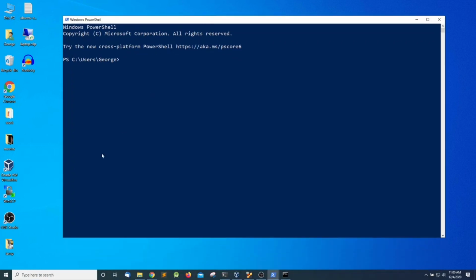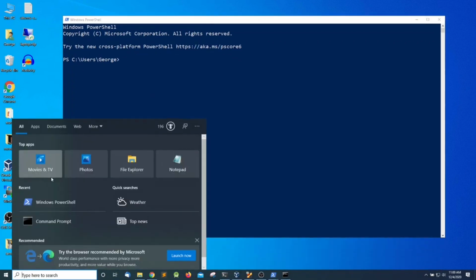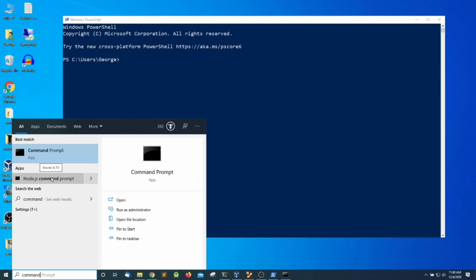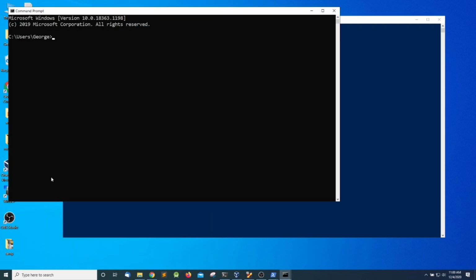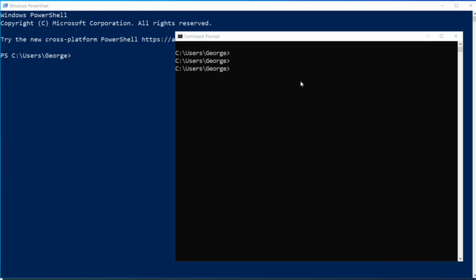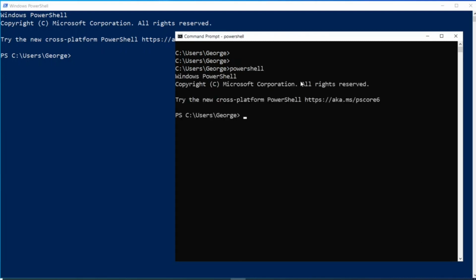And next we are going to open a second terminal. For this one, we're going to open the command prompt. So type command and press enter. All right, so in the command prompt terminal, we are going to type PowerShell to get PowerShell going in both terminals.